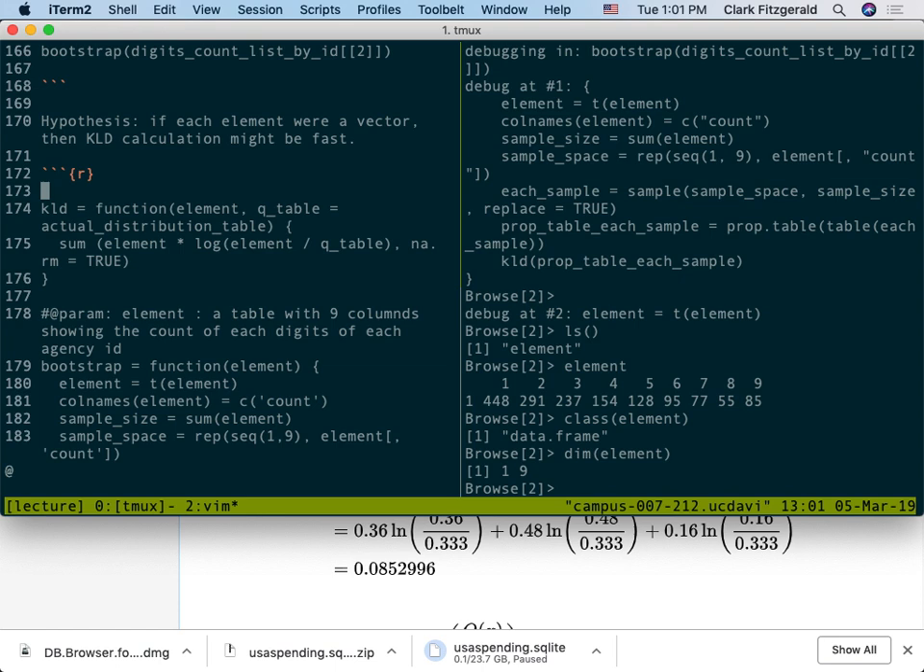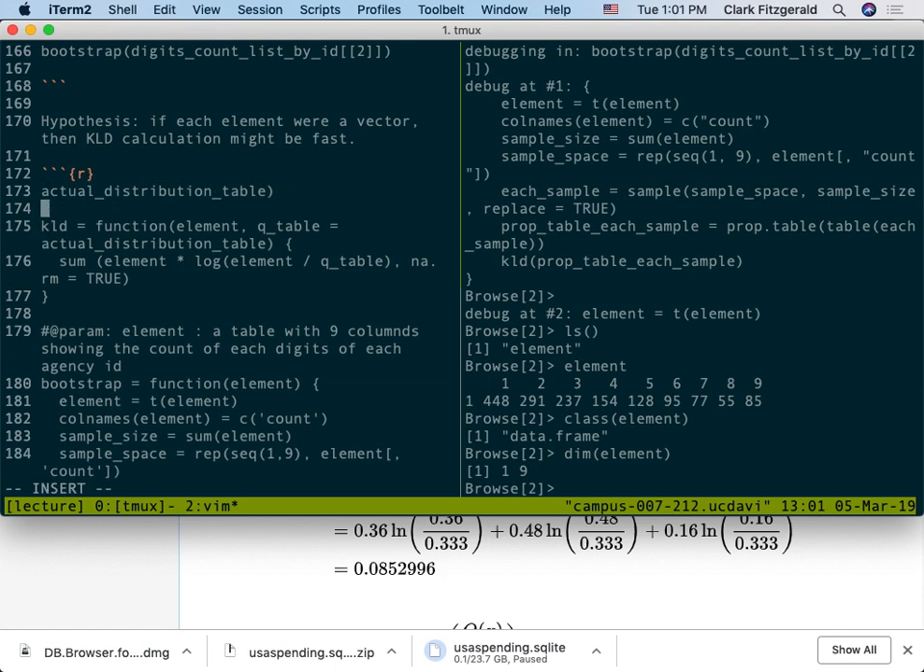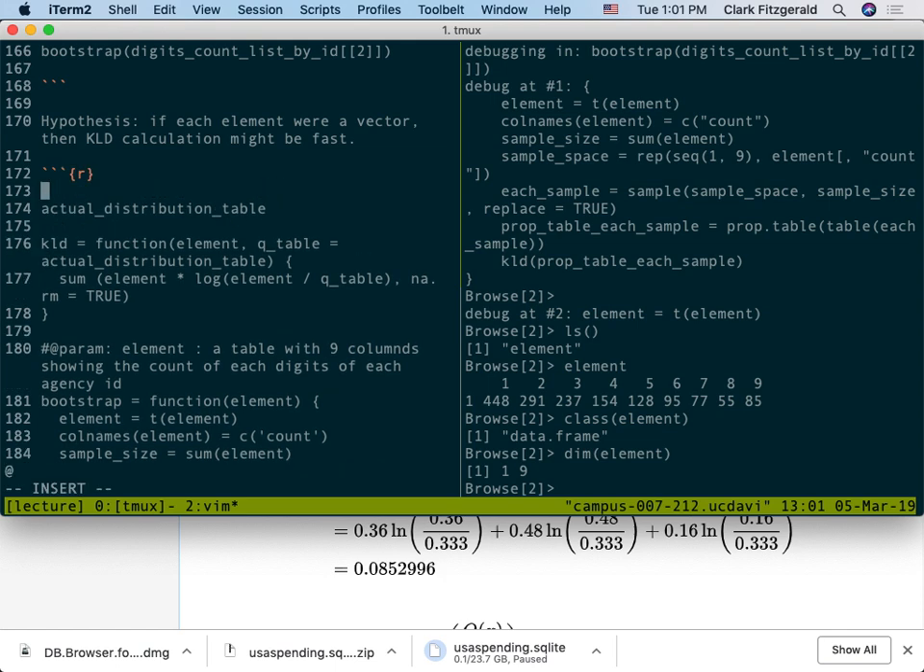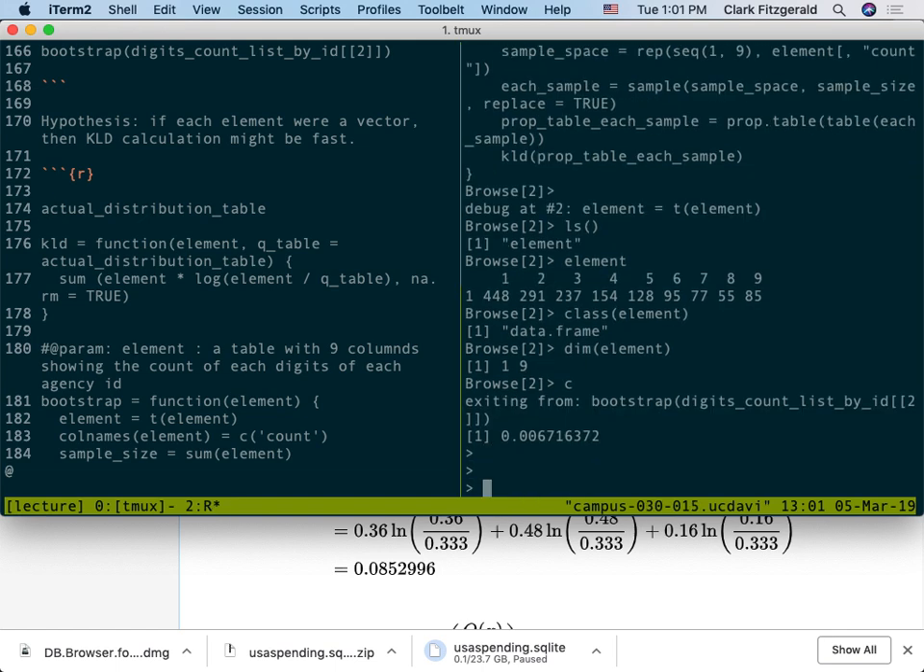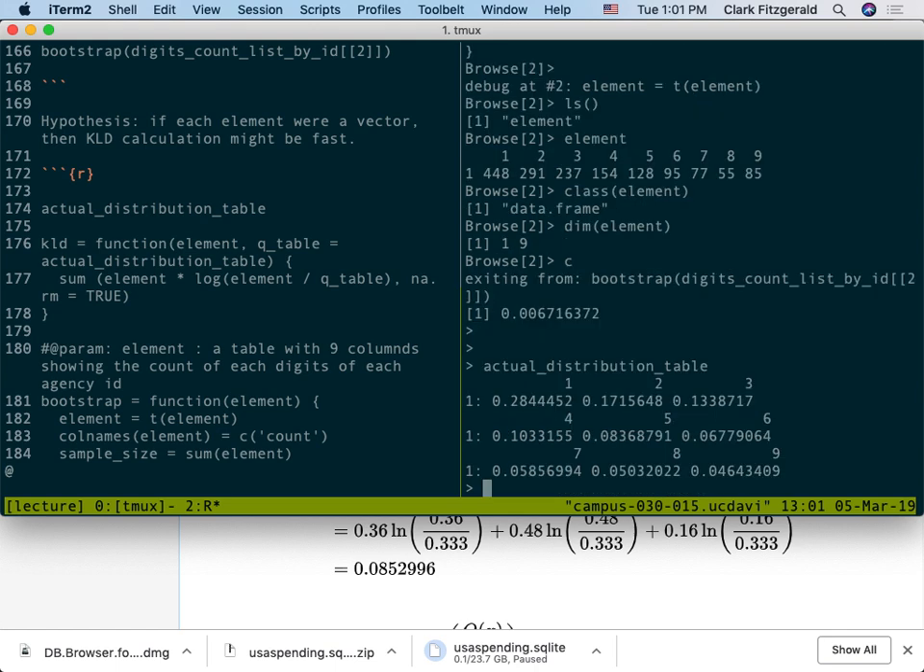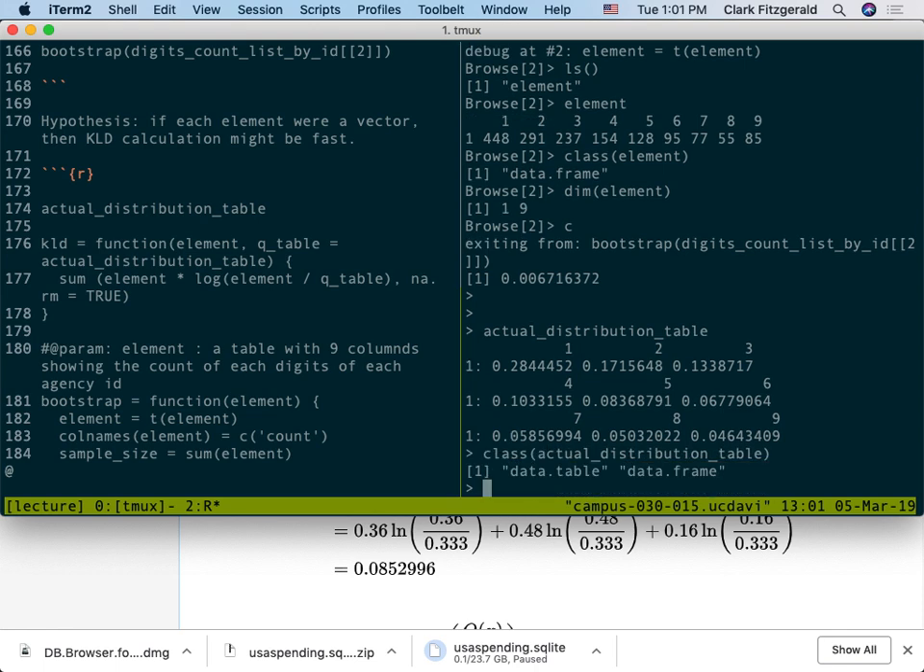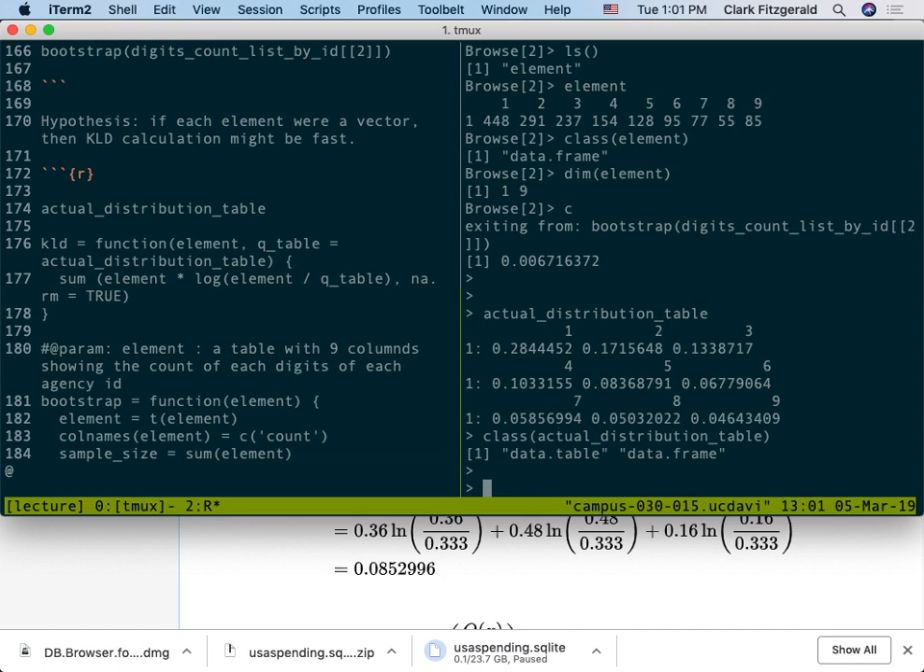So I'm going to make some really minimal changes. Instead of this Q table being the actual distribution table, let's look at what this thing looks like. Actual distribution table. And what is this? QX. Yeah. Oh yeah, right. This is our Q table. Okay, so this is a data table which we got from fread, probably.